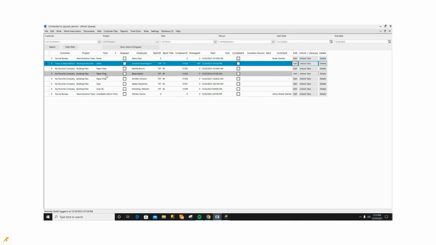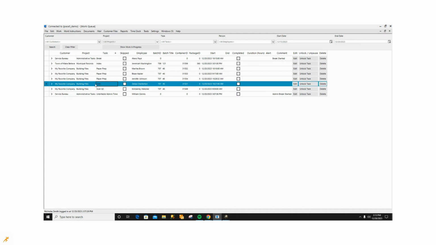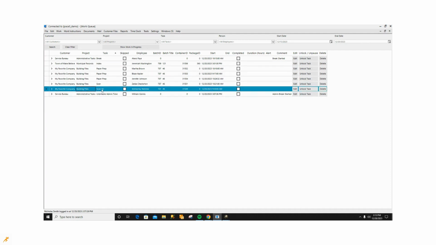We can see we have 3 people working on paper prep right now for the My Favorite Company Building Files project. We have one person on scan, someone on scan QC. So you can see what different projects are happening.